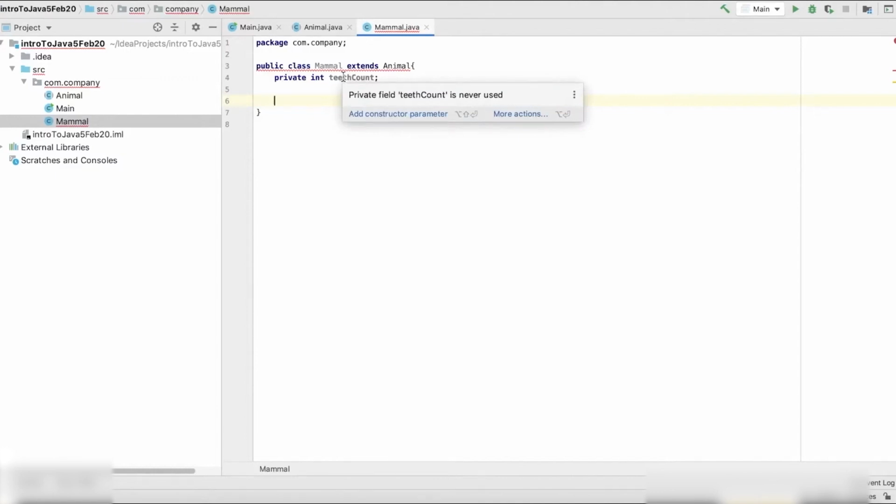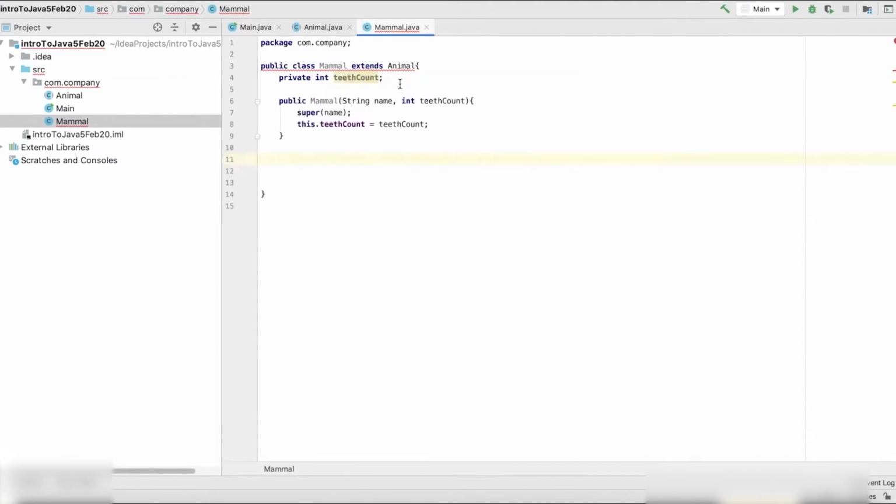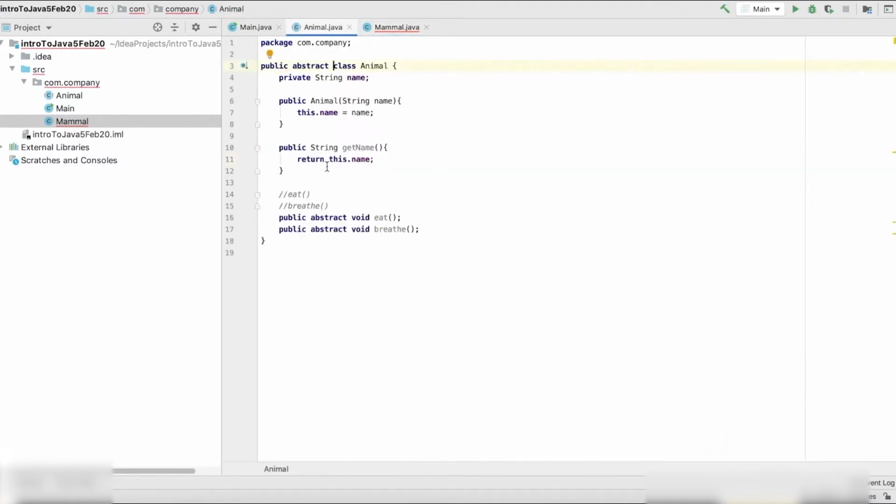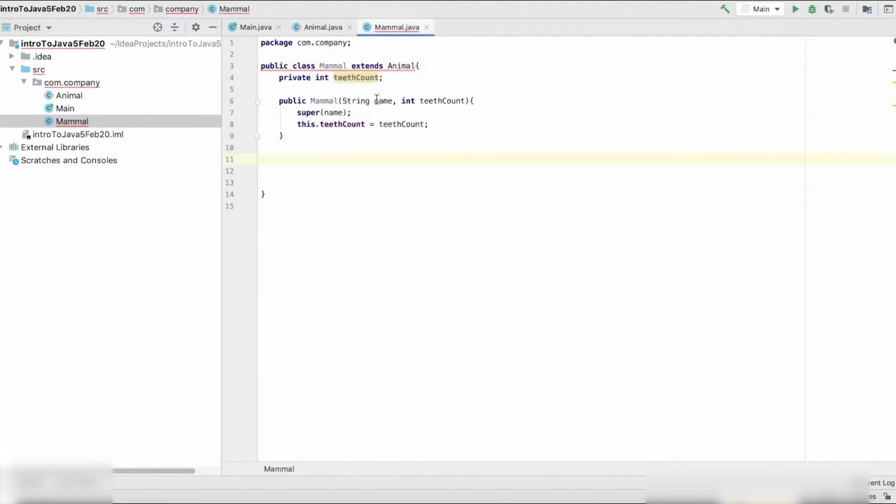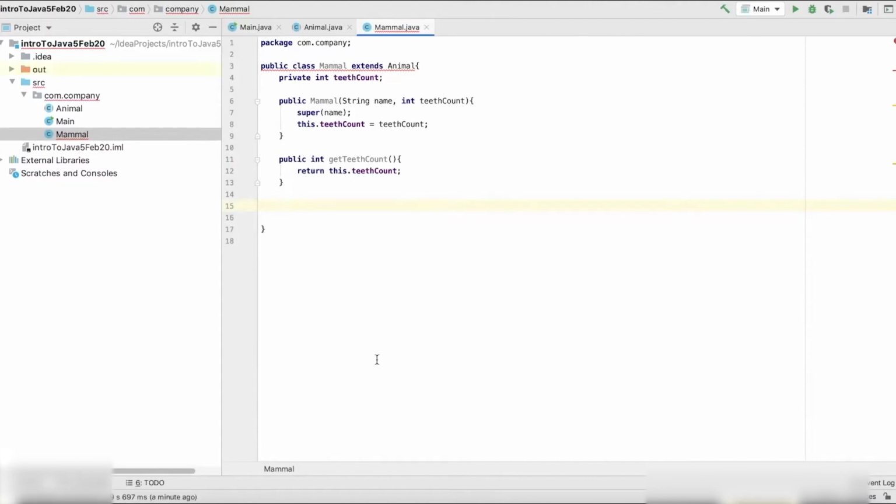Let's create the constructor. Because mammal extends animal, we use the animal constructor by using the keyword super. We have discussed this in detail in the chapter where we covered inheritance. Great. Now let's create a couple of methods. The getName method is already there for animal, so we do not need that for mammals. But let's create the getTeethCount method. You can create a setter method here as well, but just keeping things simple, we are not going to do that right now. Now let's create the eat and the breathe methods for mammals.